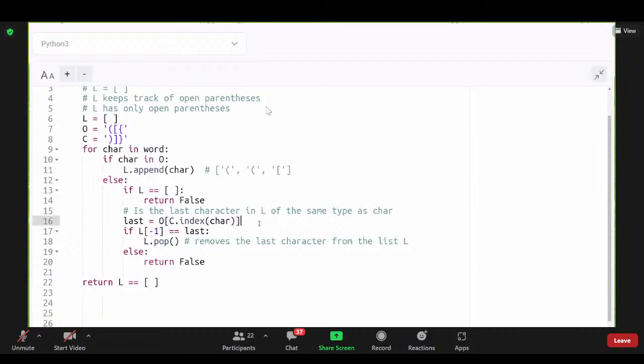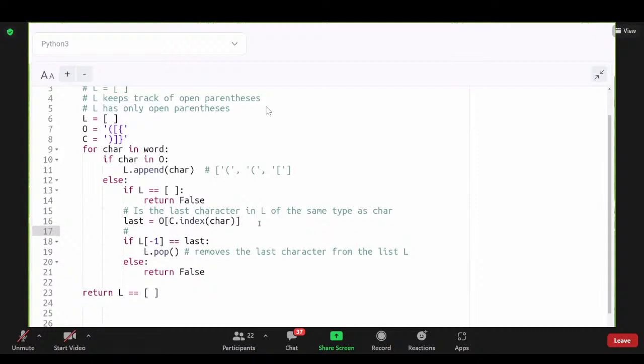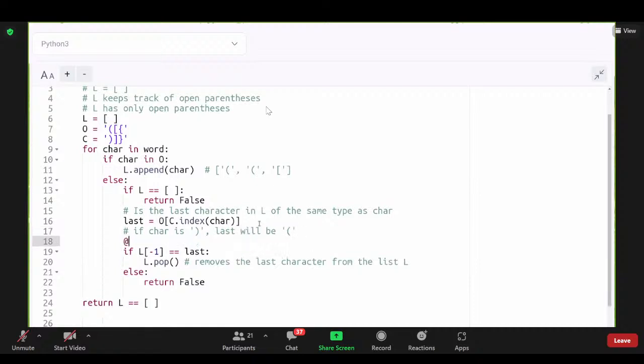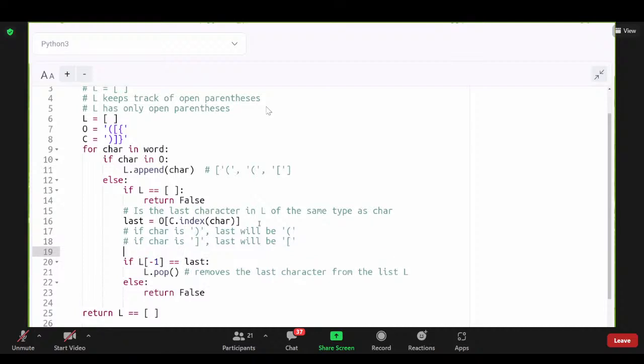So this part is what I am essentially doing. It's clear, sir, I got it. I'll just explain it once more just to be safe. So if char is C, say this, then last will be the corresponding opening bracket, right? So if it is this one, then last will be this, and likewise for the others. This is what we are doing here. We are just getting the equivalent opening parenthesis for the character.